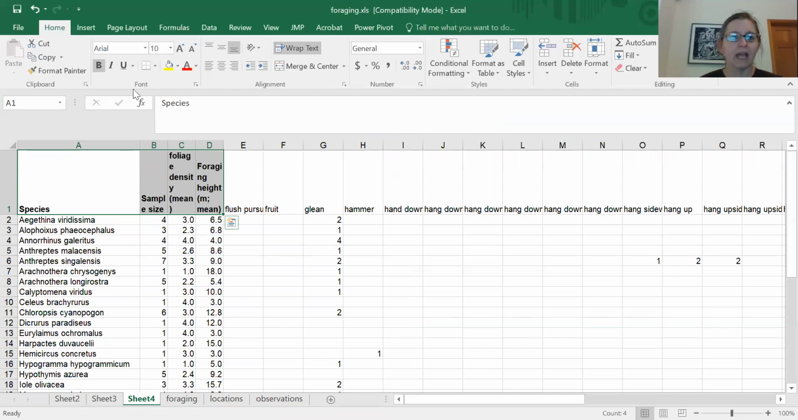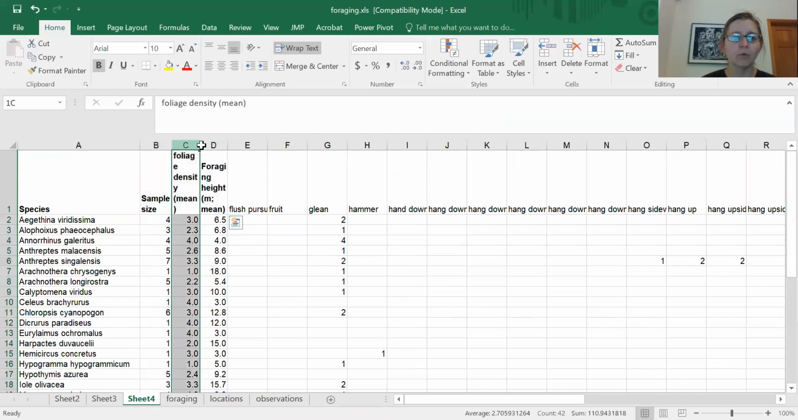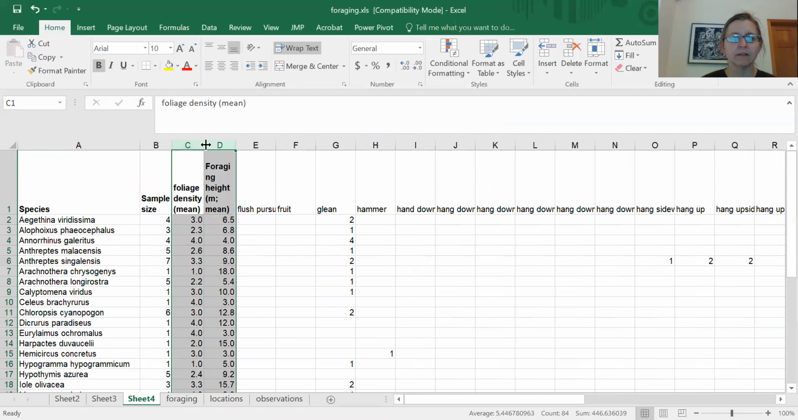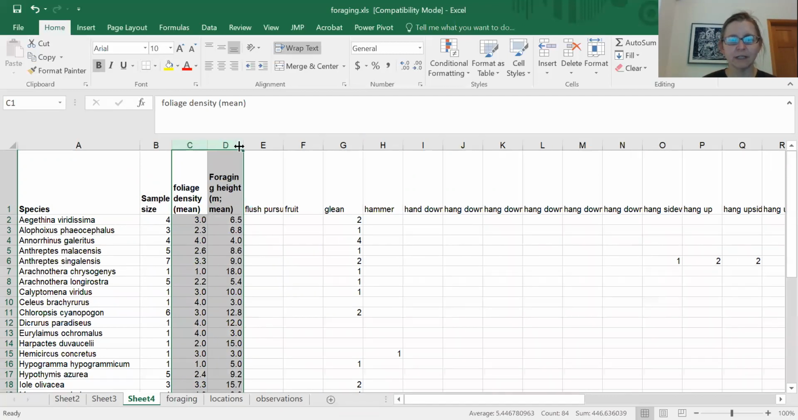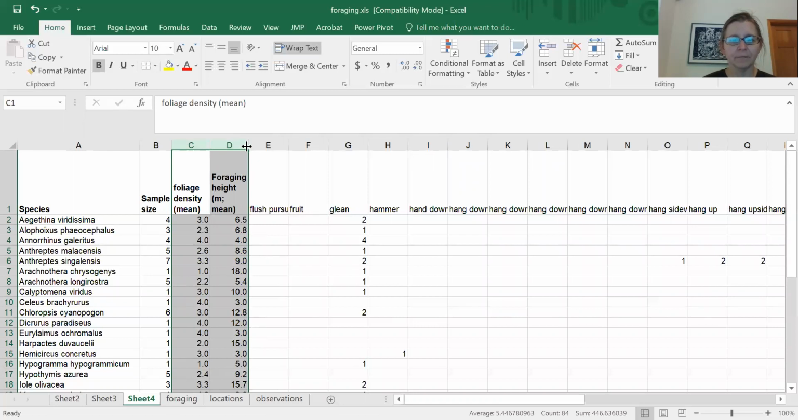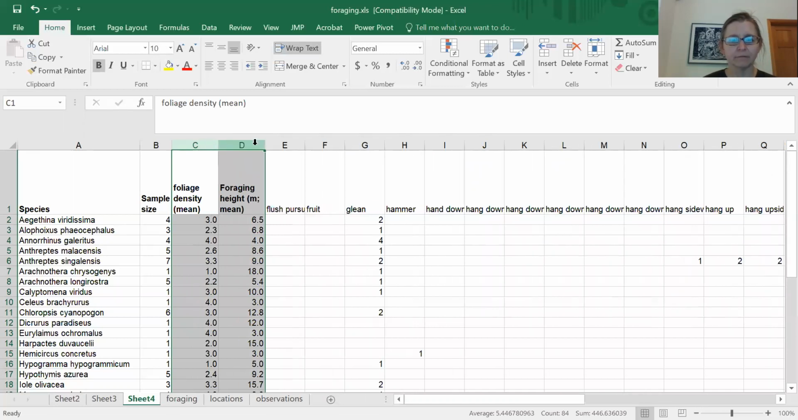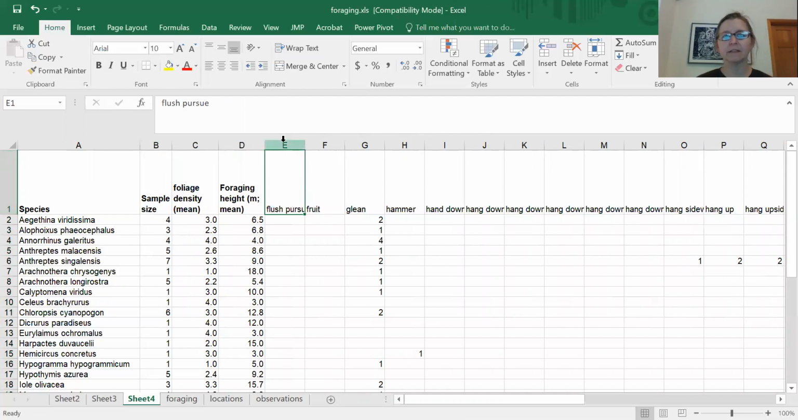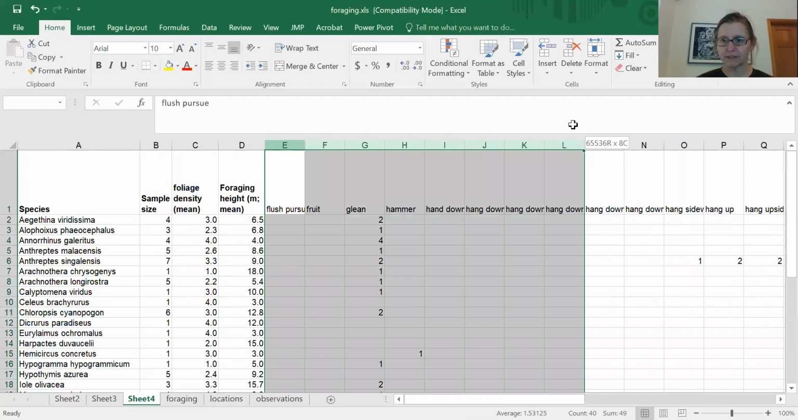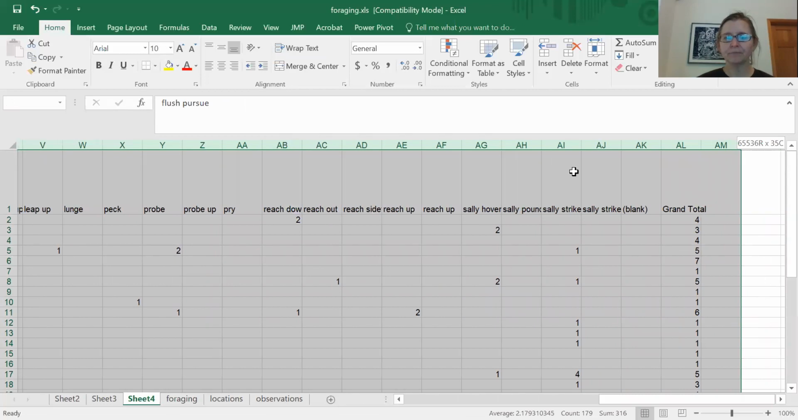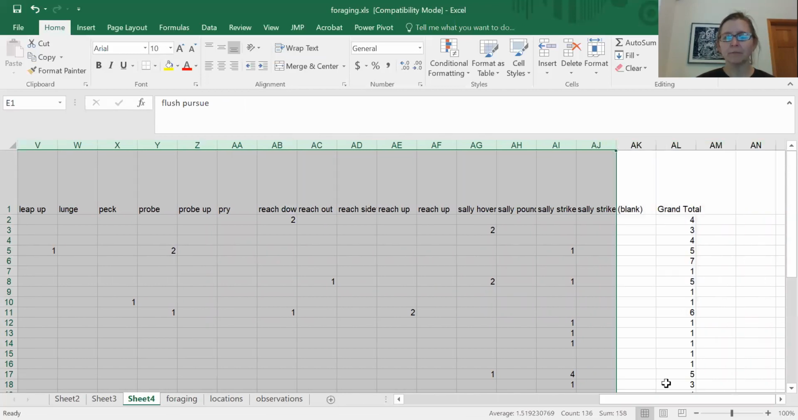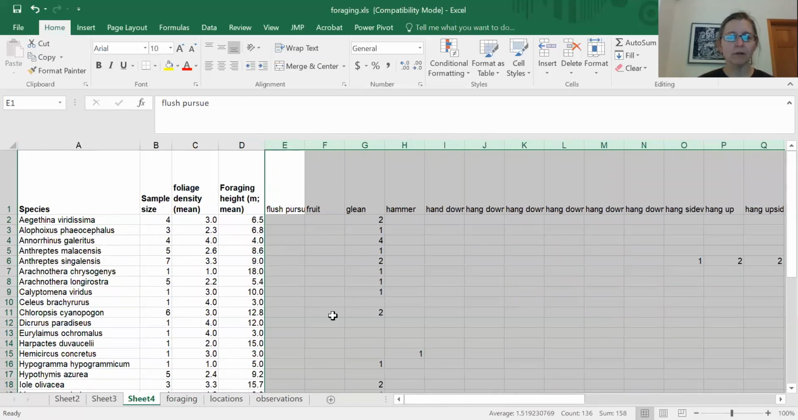So I can reduce the size of my font so that it fits better, or I can just adjust the column widths just enough to make it easier to read. Okay, and I might make this one a little bit bigger. Okay, so now we have these multiple columns that are all representing these different attack maneuvers. Okay, so you can summarize them as well, or you can make these much smaller and wrap the text in here as well.